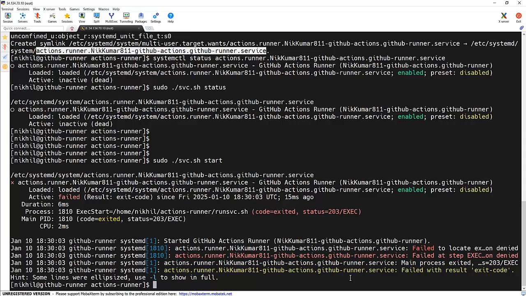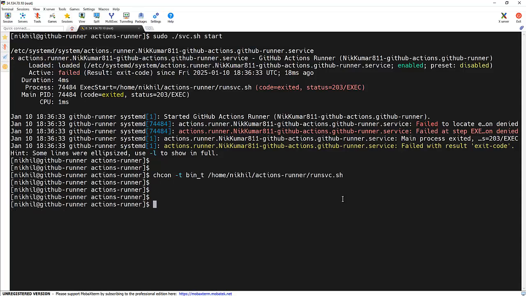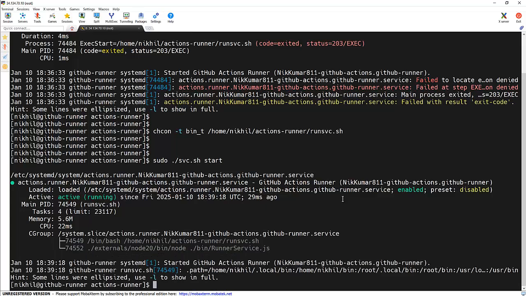This particular service is failing. I know the issue why this script is failing, because internally this script is using the run svc.sh script, and the SELinux context of this file is not correct. So let's set the right context of the script. For that we have a command, chcon -t bin, where -t is the context, and then the script path. Now it's done. Let me run the same command again, and we can see this particular script is running. Now our runner is running.